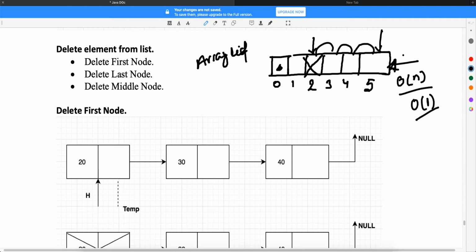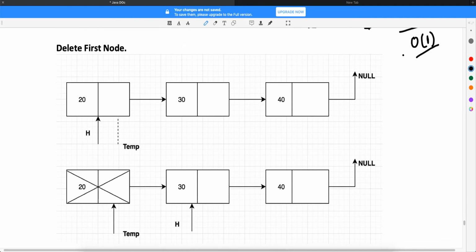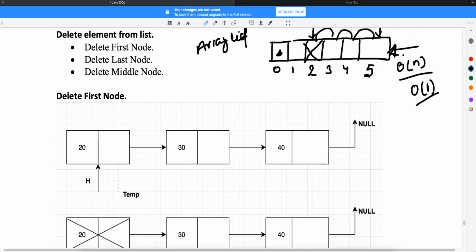Now let's see how it works in case of linked list. Linked list deletion is awesome. It's always very fast. So look at this linked list. Again, go back. Look at the array list. You have to delete index 0, which means the entire data will get shifted. And in this case, your complexity will be always big O of n. When you are deleting from the beginning, always complexity big O of n.